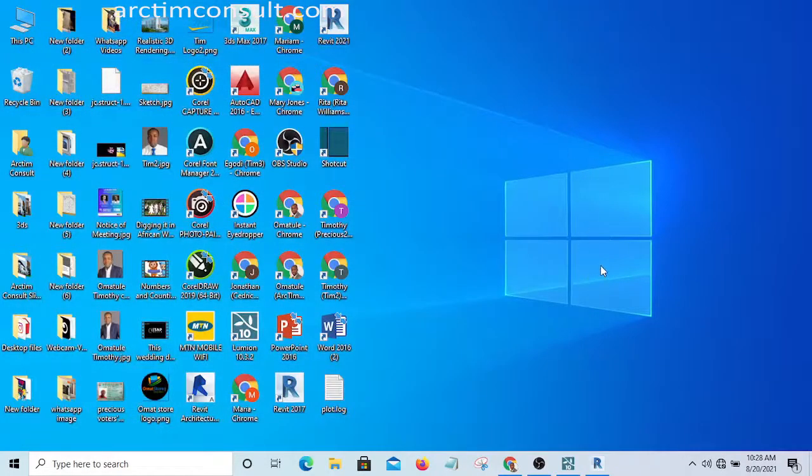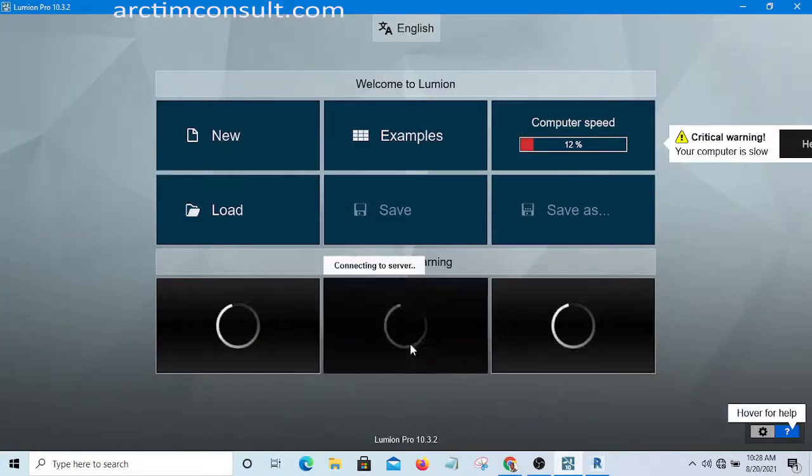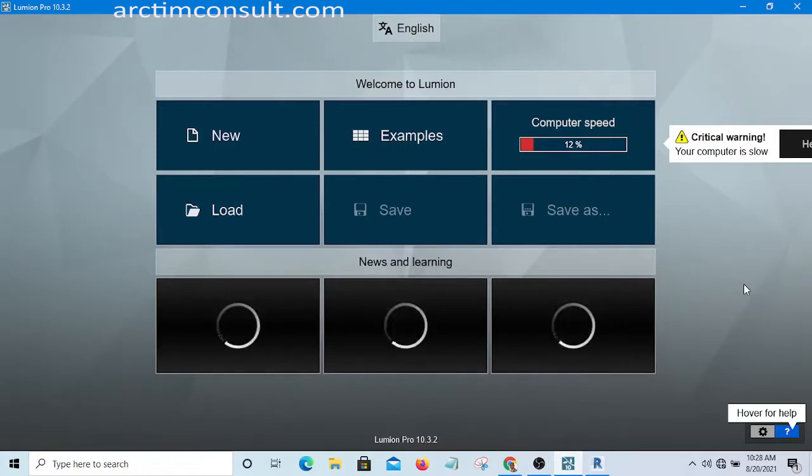Alright, in a separate video, I'm going to show you how to install Lumion on your system. In case you have not yet installed Lumion, I will show you how to download and install it. Okay, so let's continue. I want to assume that you have already downloaded it and installed it on your system. If you have not yet installed it, then make sure you watch the video on how to download it and install it.